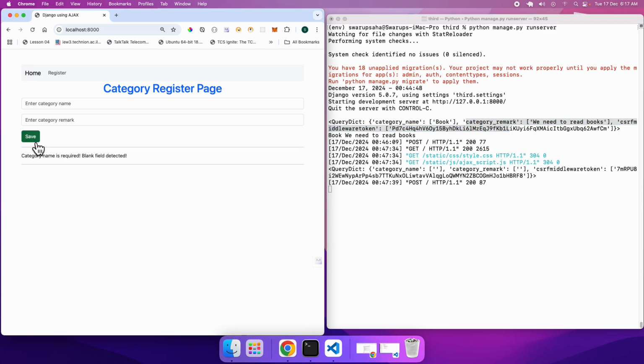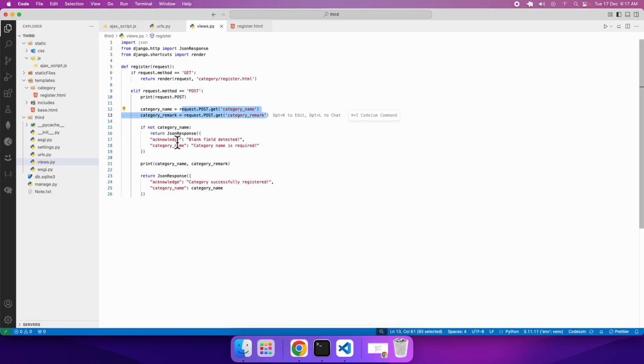In that case, what happens? See over here, there is no data in the category name, there is no data in the category remark, but there is a token available. So for that reason, I'm checking whether category name has data or not.